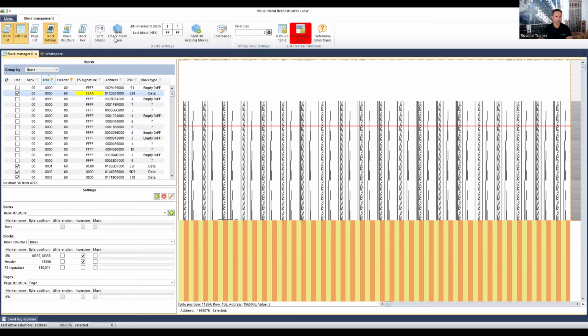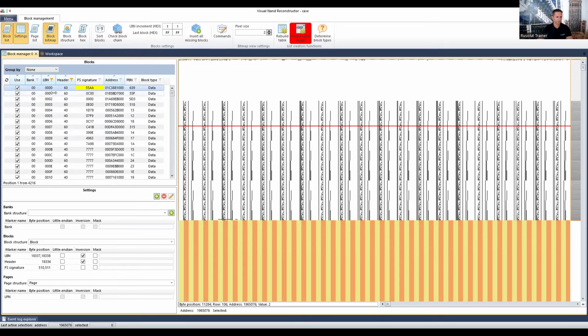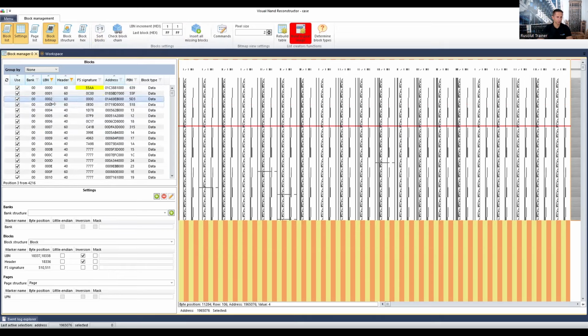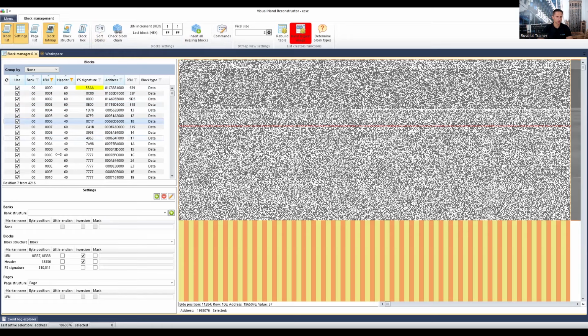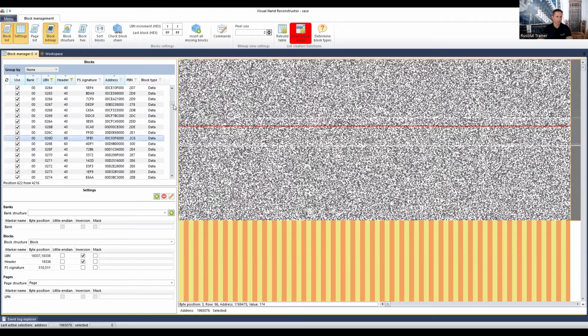Let's sort the blocks. Sort blocks. And now all the blocks go sequentially. We have some pattern written here in this area, and then some data.